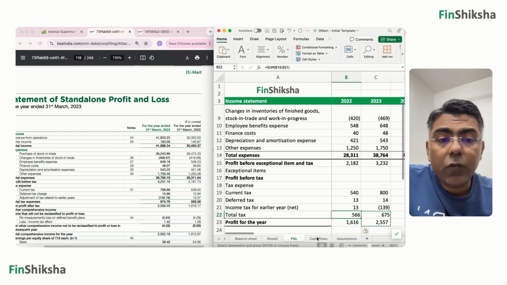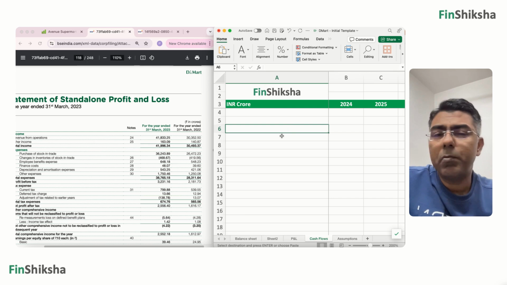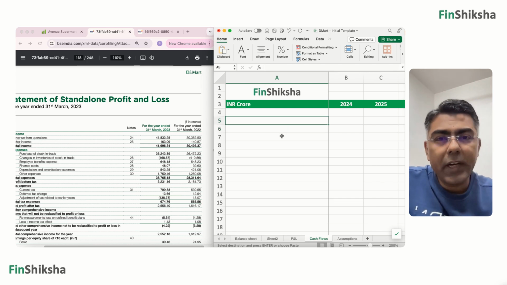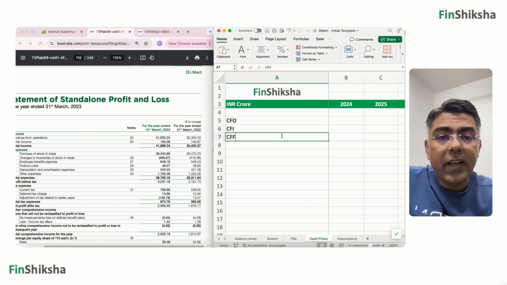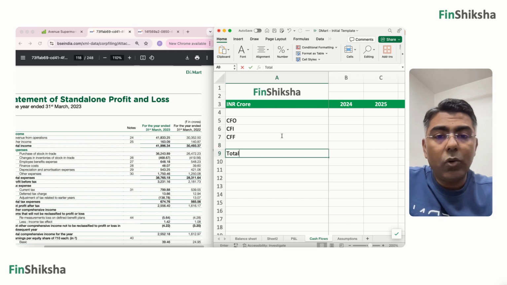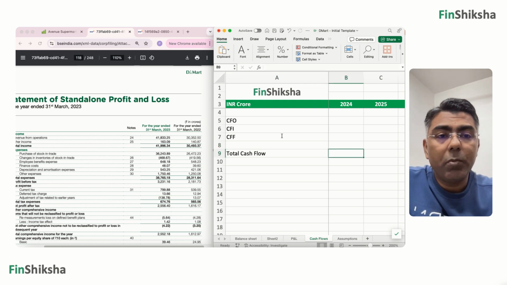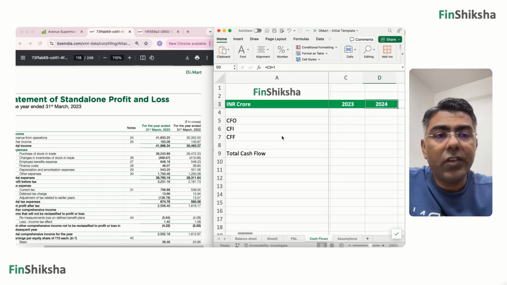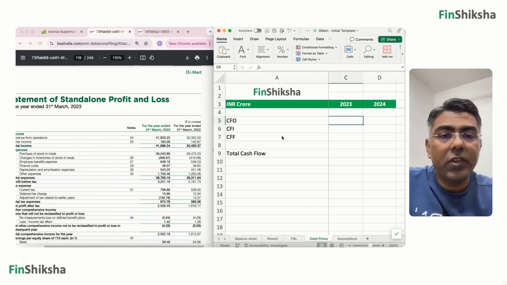Now you could go to the cash flows, and usually, as you're beginning, you don't need to put in all the data points around the cash flows. If you want to do that, you can do that. I will just put in CFO, CFI, and CFF and total cash flow. So maybe just put in these 3 numbers, and what you can do is 2022, 2023, 2024 is there.